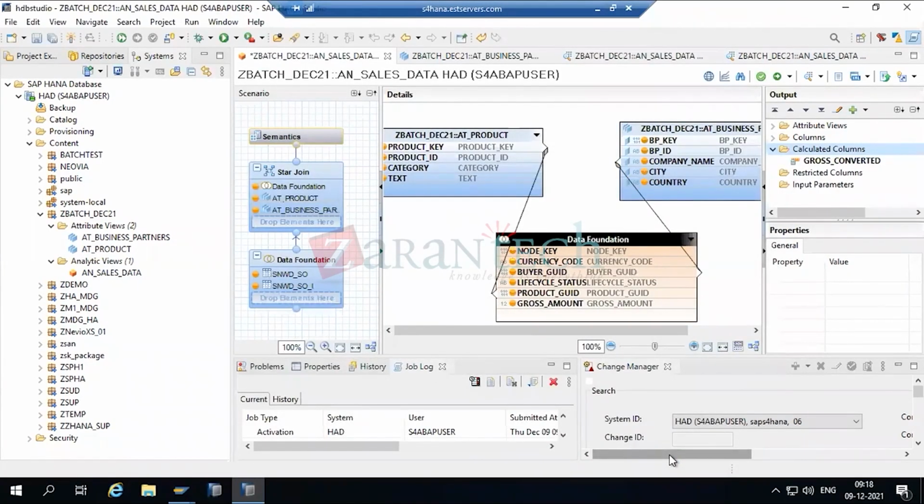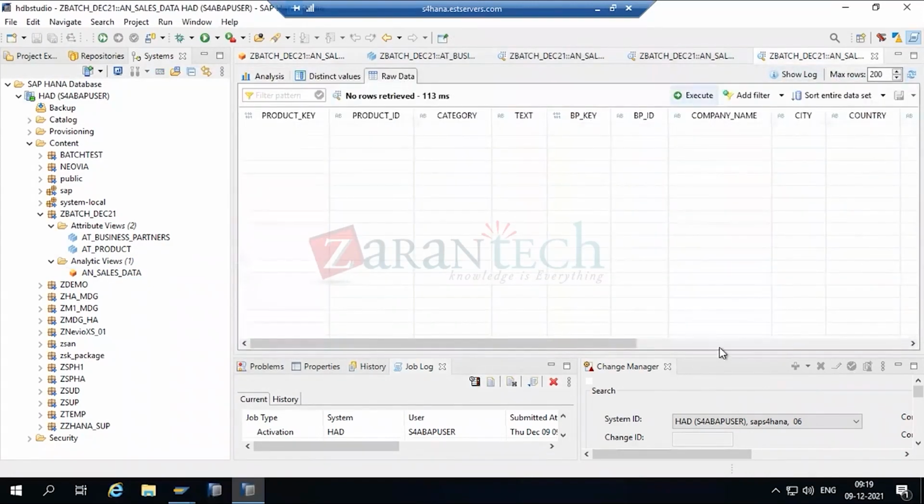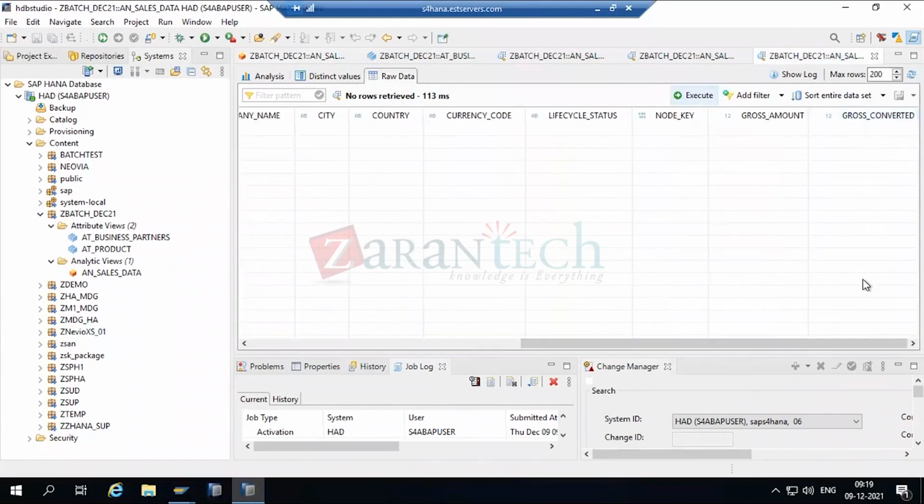Right now, if I just save and activate, and try to see the raw data, you'll see a new column called gross_converted. This converted gross column will have all the gross amounts converted into EUR, which is the common currency you have just selected. Clear?